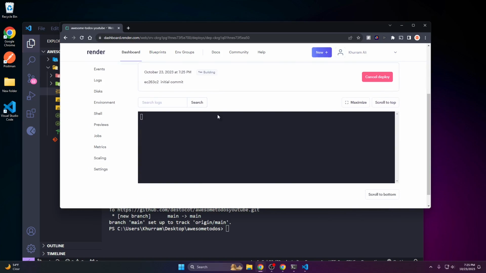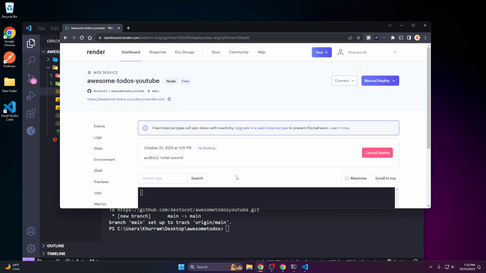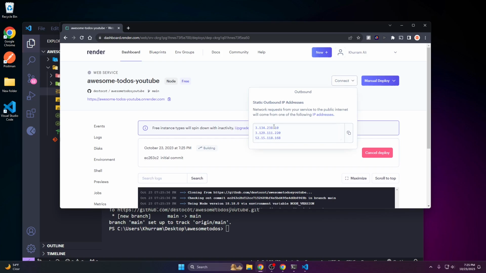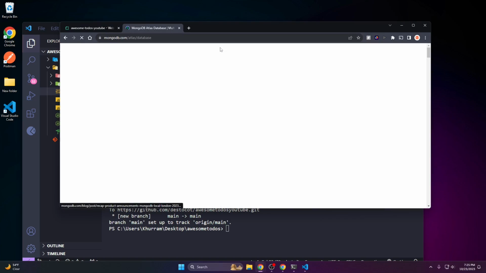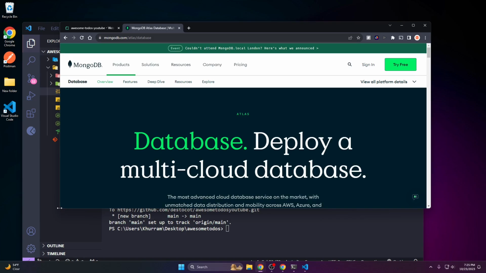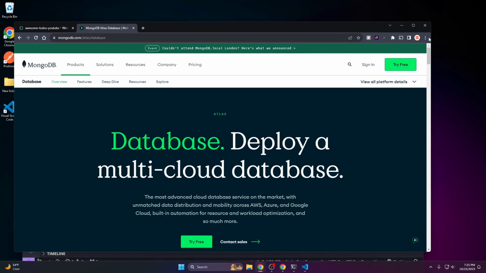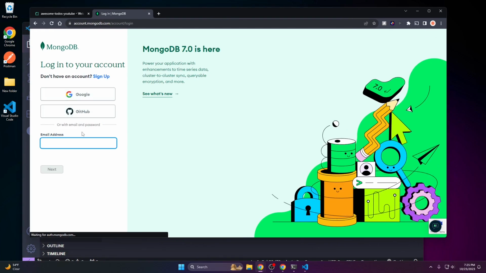Okay, it's going to build, but it's probably going to fail because here's what we have to do now. Scroll up to the top. It's going to be building over here, but ignore it for now. Scroll to the top. You see where it says connect? These 3 IPs, we need these 3 IPs. So just make a new tab. Go to your MongoDB Atlas collection. Sign back in.